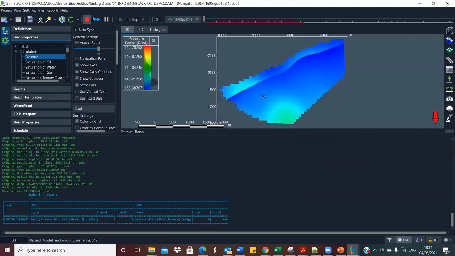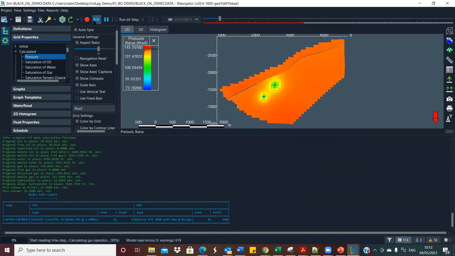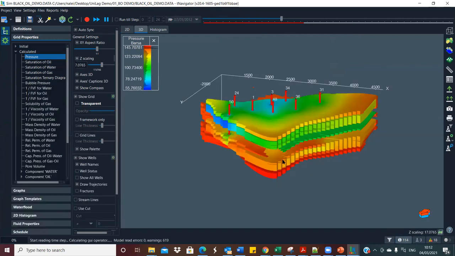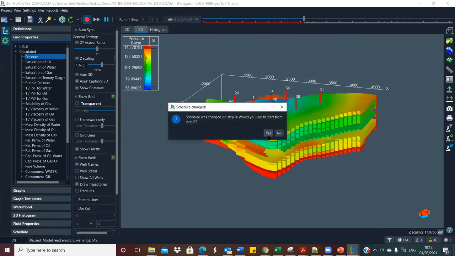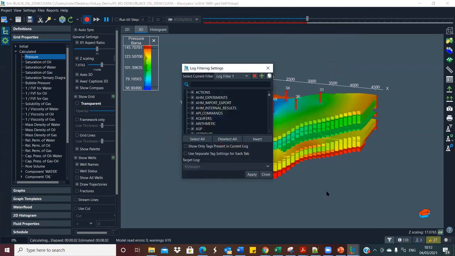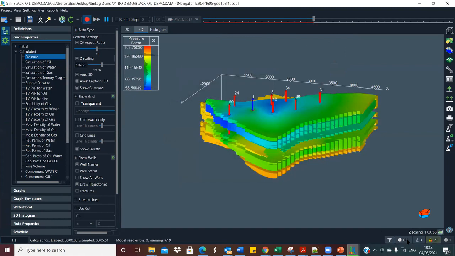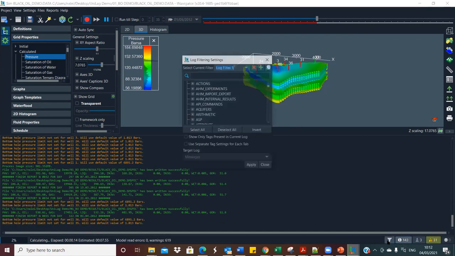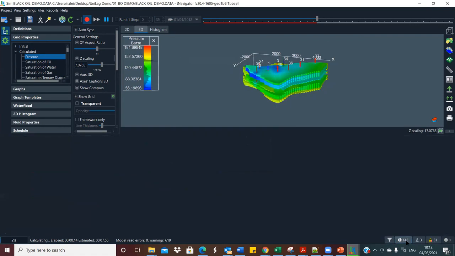Okay, so this is the model we're looking at. Let me have a bigger visualization screen, and then we want to continue. Okay, no problem. Calculation is ongoing. You can follow the log. You can also perform some filter.